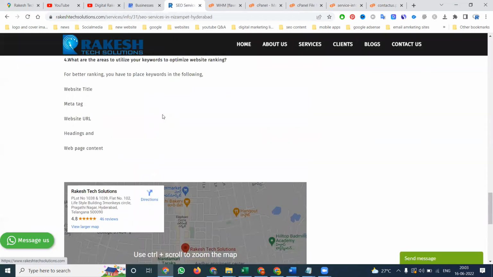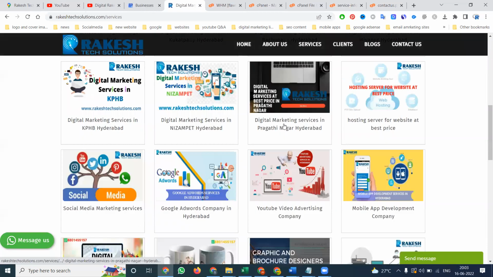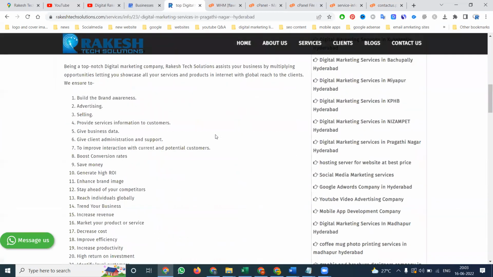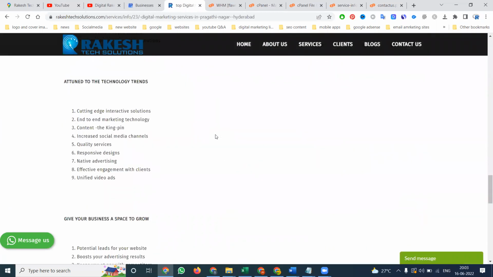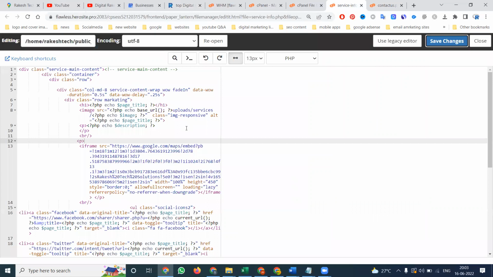So yes, on each and every page it automatically appears here. On the service page, whichever page you open, they will easily understand your location. It will easily capture your location here. You can change anything, the height, every option. It is very easy.